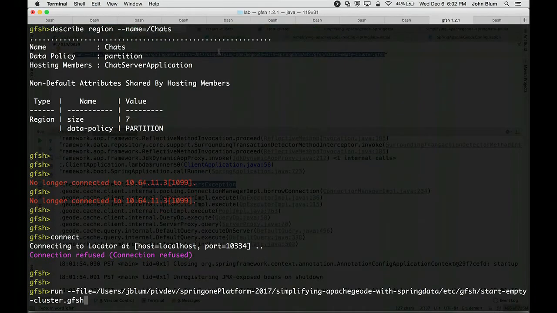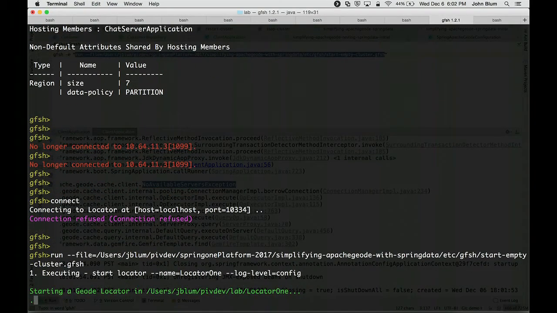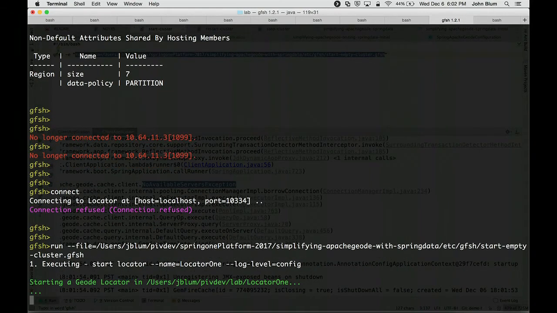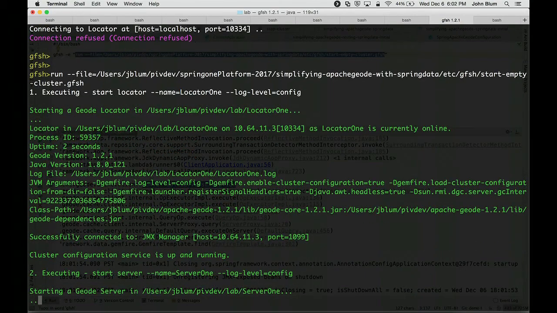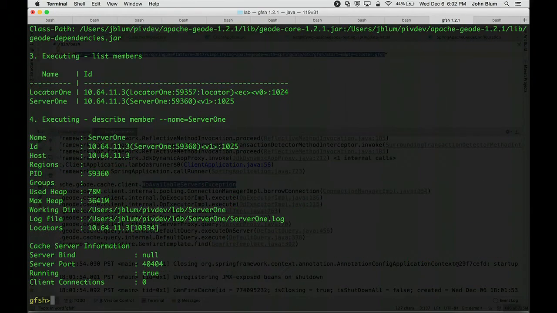This is a gfish command to do that. And my script, basically, you'll see what it's executing there as it's starting things up. So I'm starting a locator, and I'm starting a server. The server is where the data is going to be stored. The locator is what helps the client and other members that join the cluster find the cluster.